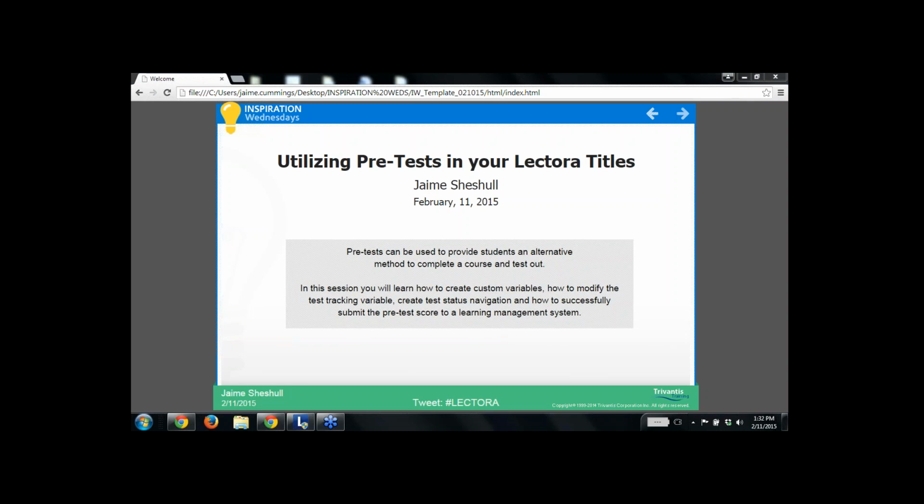From there, we're going to jump into working with pretest and how to create the functionality with pretest. Now, I will be jumping back and forth between this overview that you currently see in front of you, as well as a template title that I'm going to be accessing to build the pretest functionality.